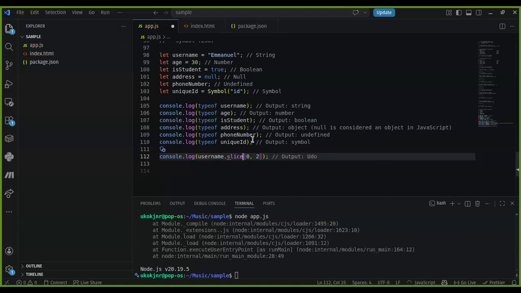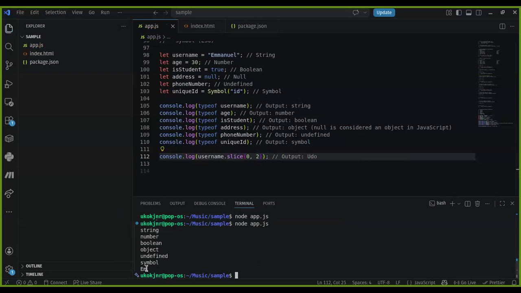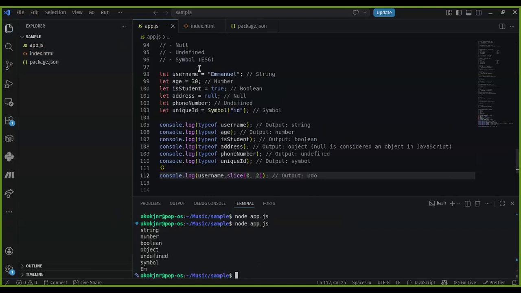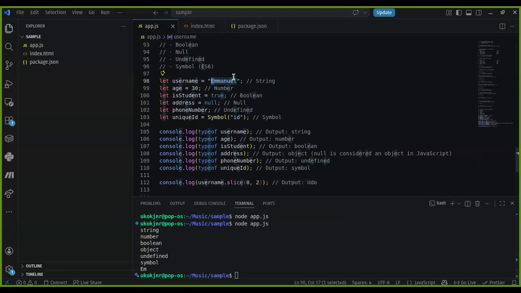Slice, sorry, username dot slice. You see that it slices E and M. So let me explain this. Remember that strings are also zero indexed. So the index of the value E in this string is zero. The index for the first M is 1, the second M, the index is 2, right? And then the third M, its index is 3, and so on and so forth.